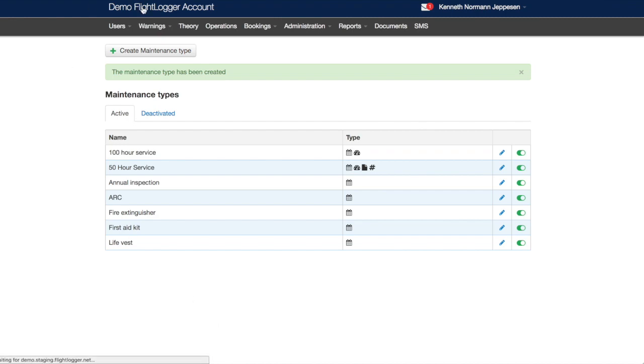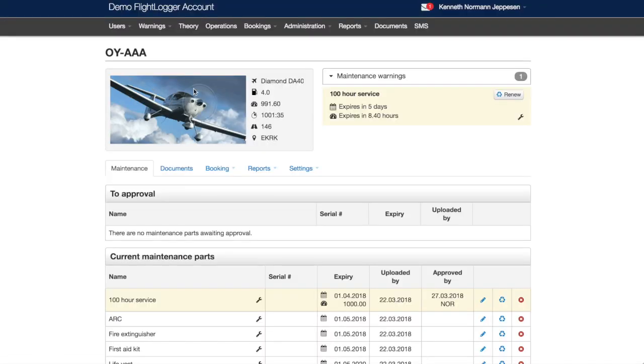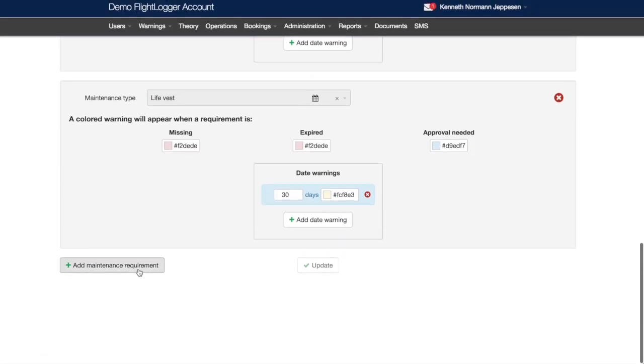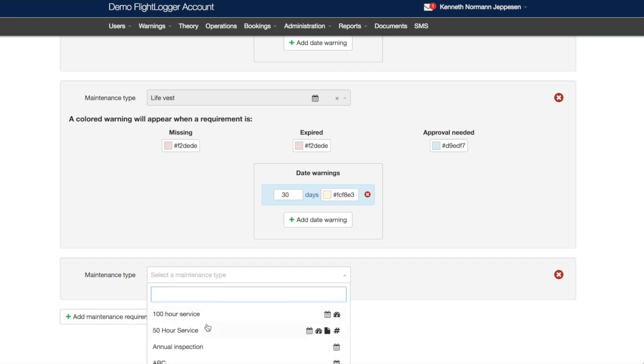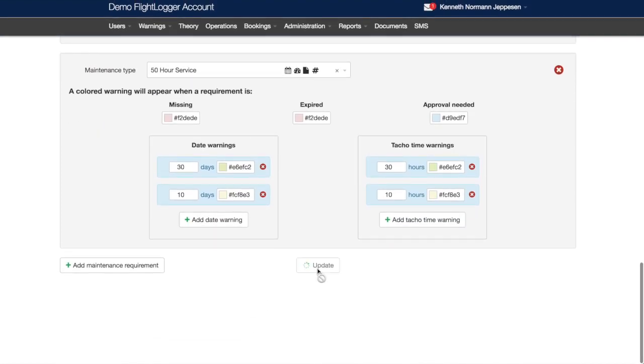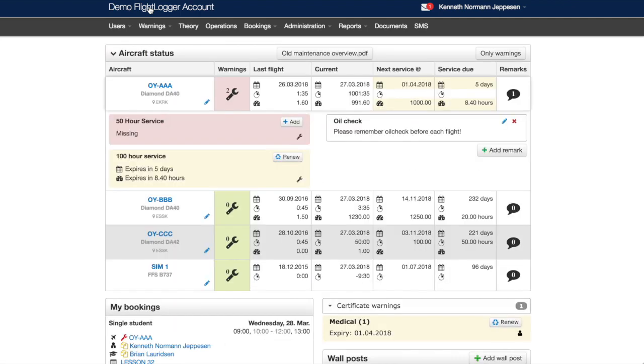So going back to the aircraft profile, into Settings and Requirements, we are now able to add this 50-hour service. Once we click Update, this will become a requirement on the aircraft, flashing a warning on the aircraft profile, but also in the aircraft status on the front page.